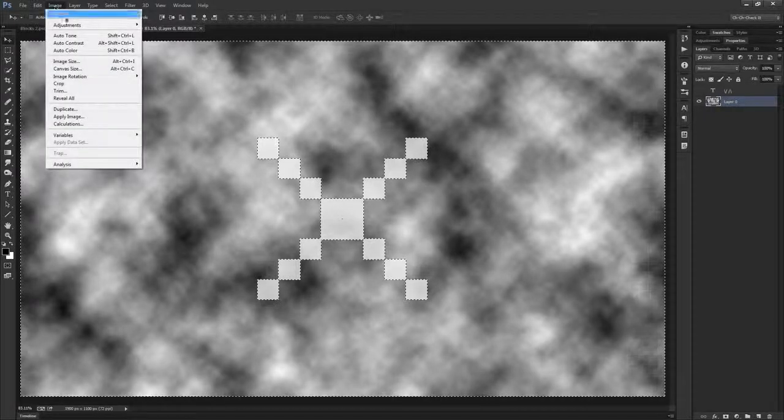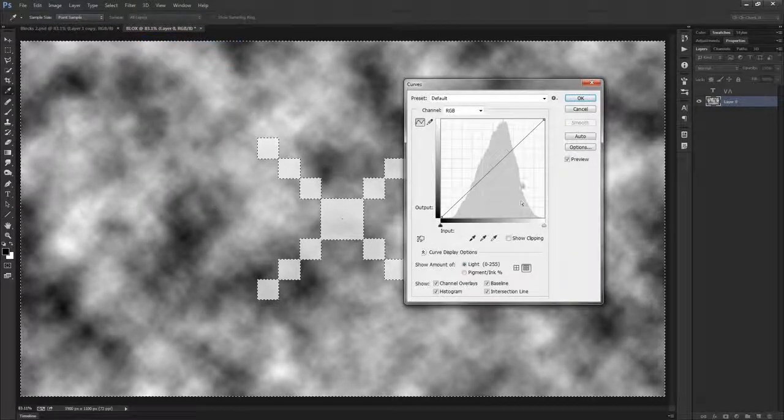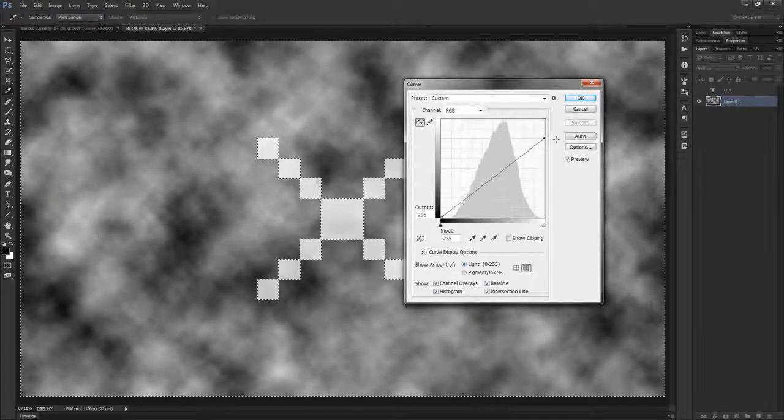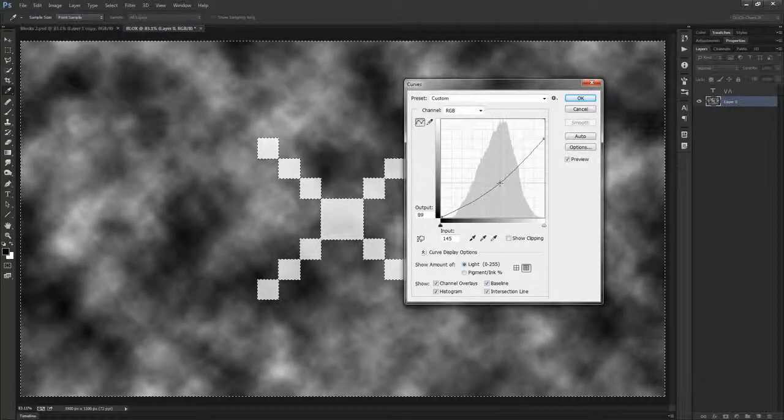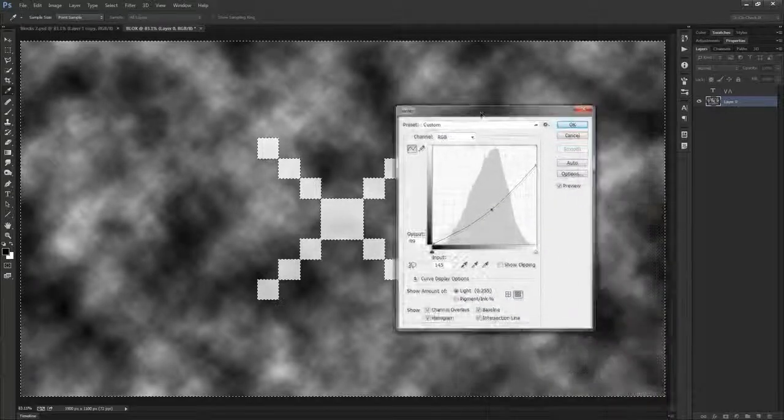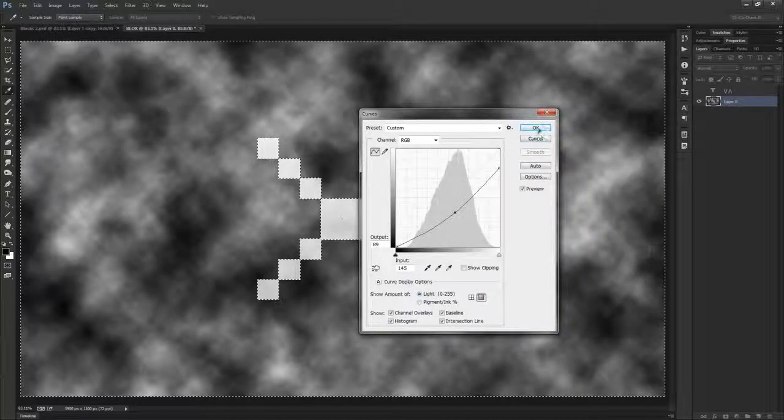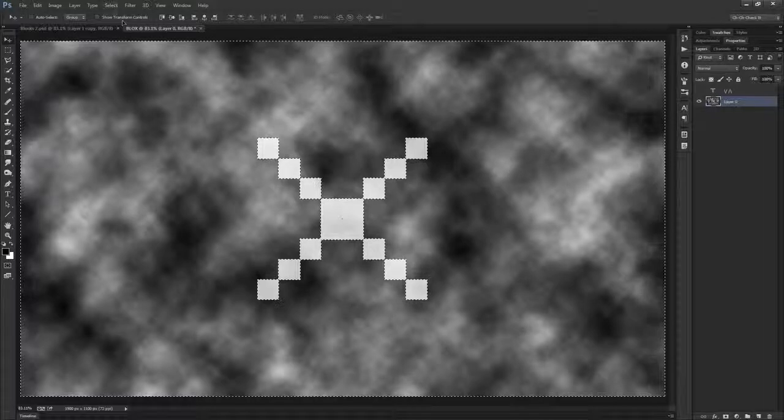And then once again, we'll go back to Image, Adjustments, Curves. And this time around, let's bring the white output down to, let's try around 200 or 205. And then we'll also click and drag somewhere in the middle and bring that down and to the right just to kind of darken up the overall image here. And then we'll click OK. And then choose Select, Deselect, or once again, Control or Command D on your keyboard.